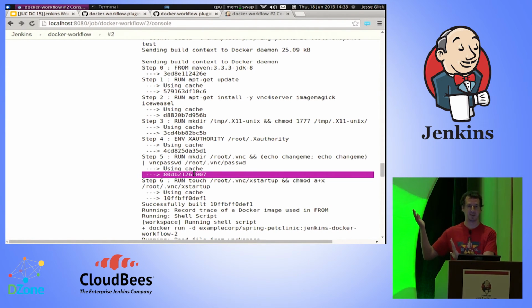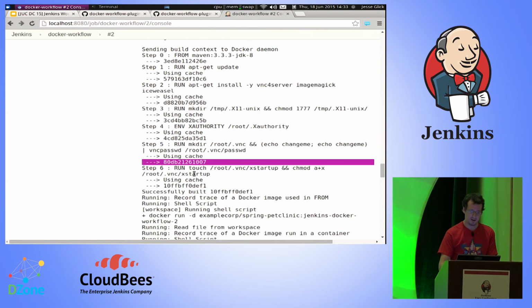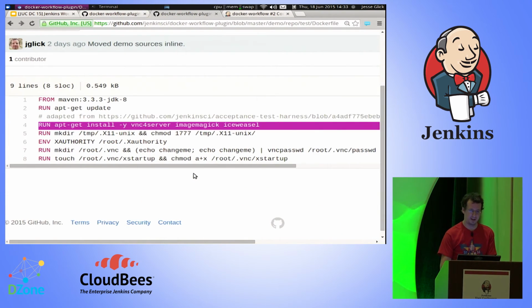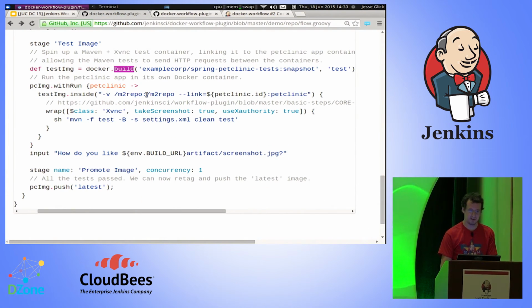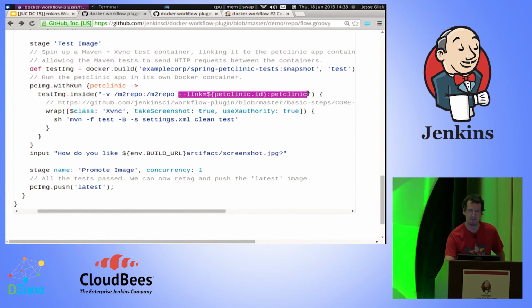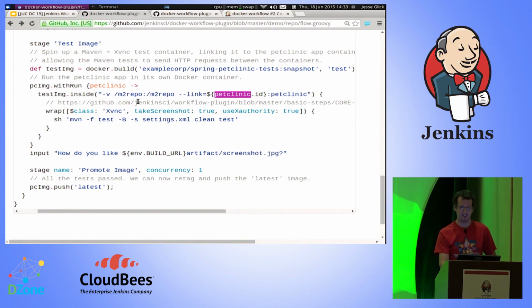And again, I haven't touched anything about the slave configuration. So I don't have to set up Firefox on my Jenkins slave. This can run on any Jenkins slave anywhere, as long as it's Linux with Docker. And then I'm going to launch this test container and use the link command from Docker. This says take my running application container and link it into this new test container under the name pet clinic.